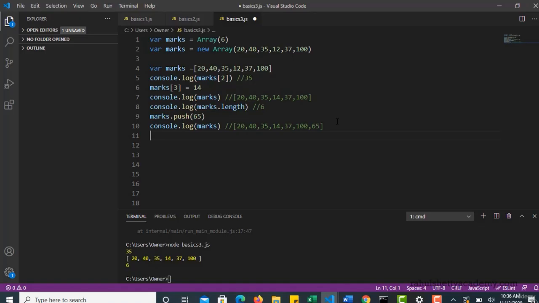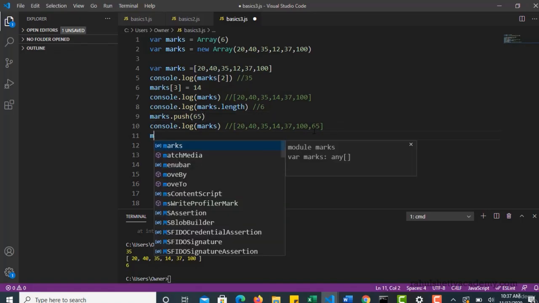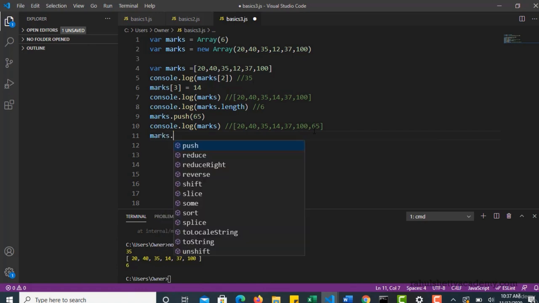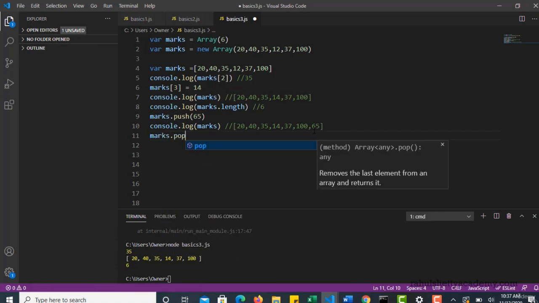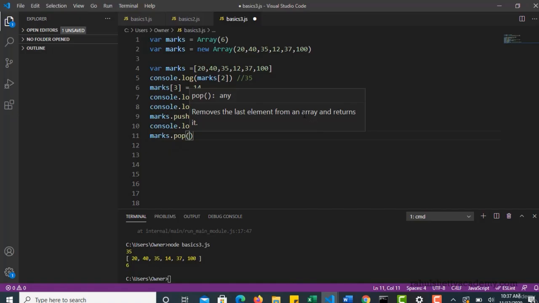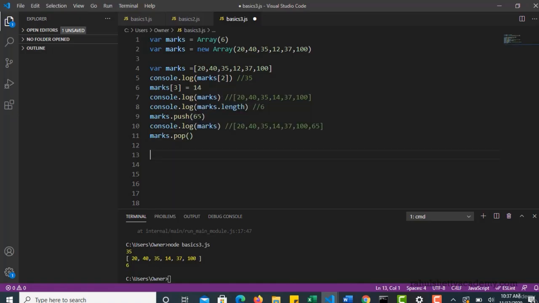Next, if you want to delete an element from the end, so you added one element with push. If you want to delete the one present at the end, again you can delete that with the help of a method called marks.pop. This will just delete the last element from your array. The last element you just added is 65. So after you do this pop method, it should give you back the original array, right?